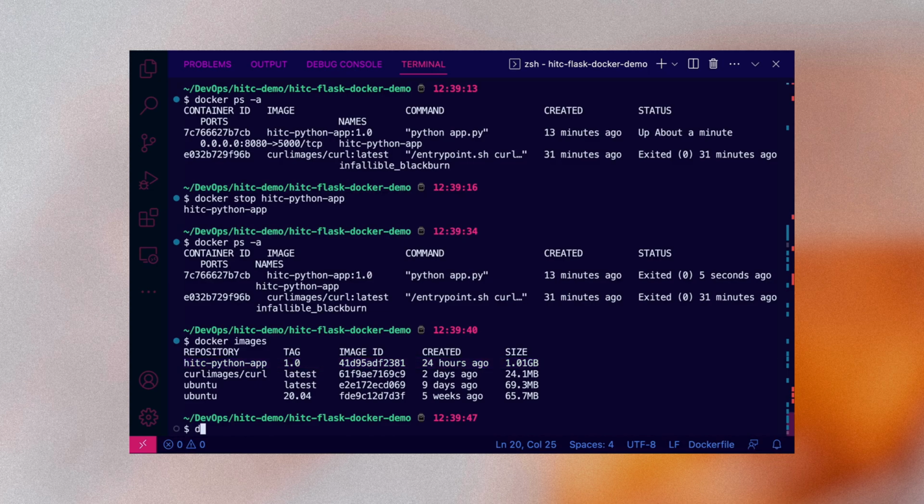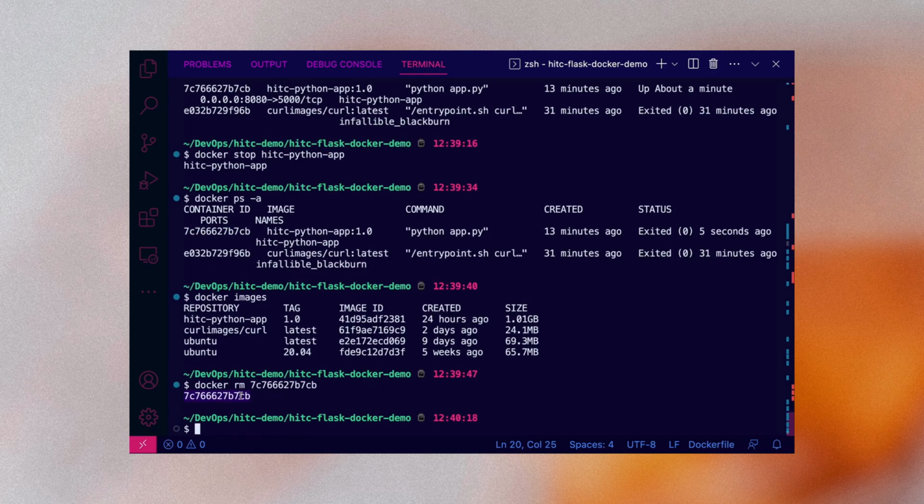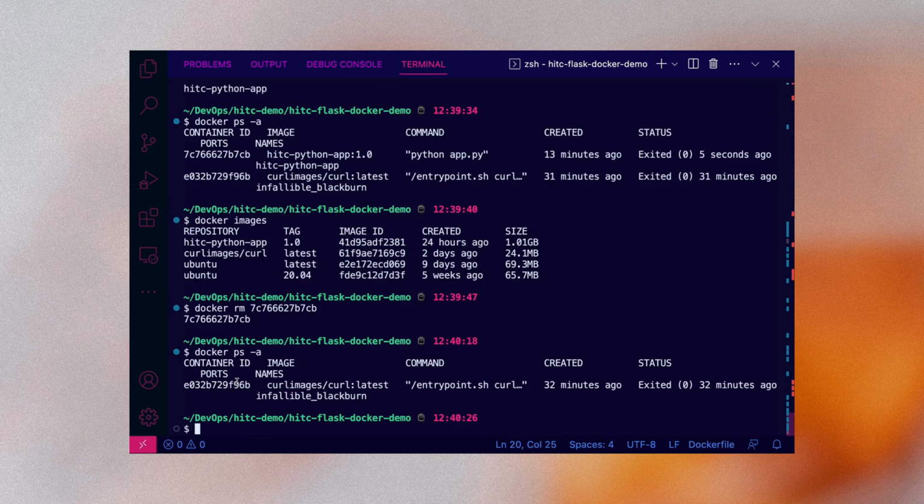We will then proceed with the docker rm command to delete the Docker container, which we just stopped in here. And we can see again the confirmation ID of the container that's been successfully executed. And if we do docker ps, we can see in this overview only the previously exited curl container, and not our Flask application.